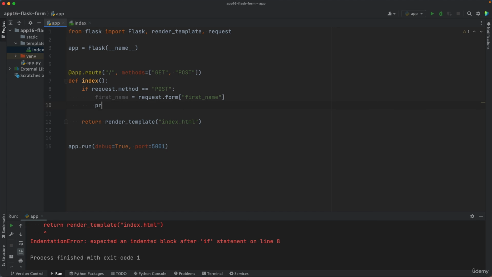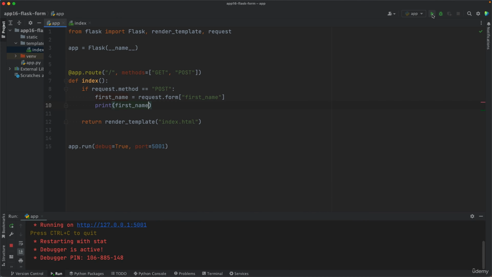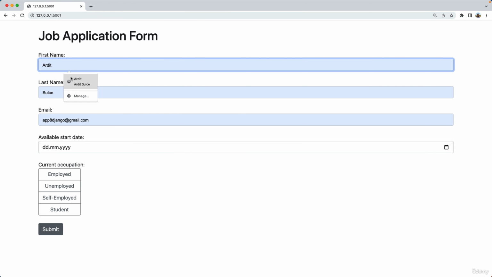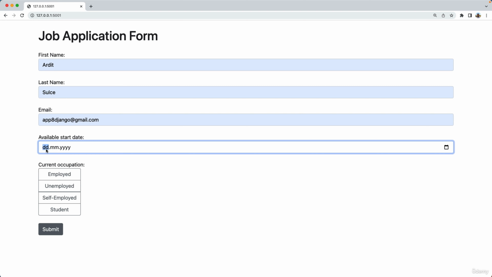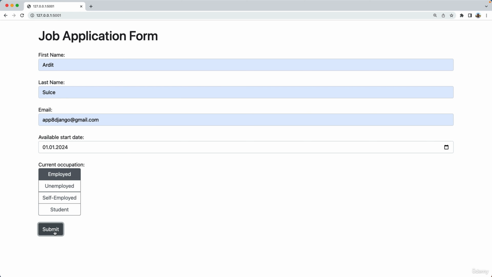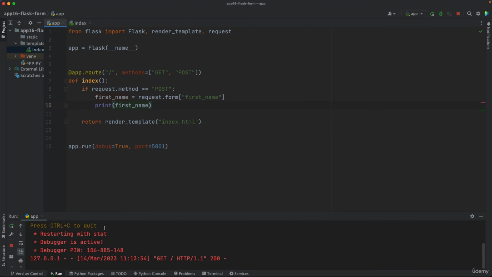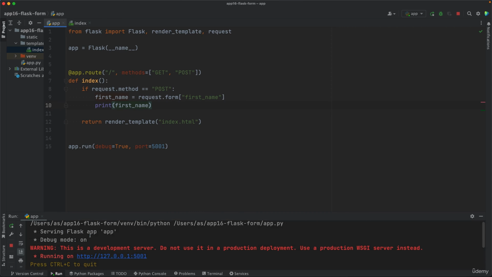So let's try that out. Let's print it out for now, just to see if we are good so far. So with that, I'll run the app, reload, fill in the data, and submit. Now again, nothing will happen, right? We'll not see anything here because we are not handling what will be displayed after the submit button, but we should be able to get the first name, Ardit in this case, printed out. It should be displayed somewhere here.